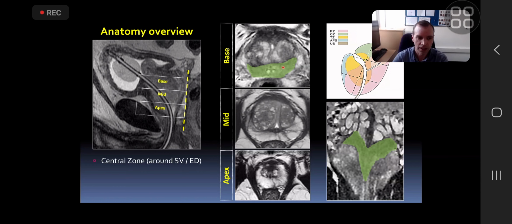Next, we have the anterior fibromuscular stroma, so blue in the diagram, and I've colored it blue here. As its name implies, it's anteriorly located, and as its name also implies, it's fibromuscular. So it has quite a low appearance in the T2 weighted imaging. Similar, getting towards the low signal intensity of the muscle.